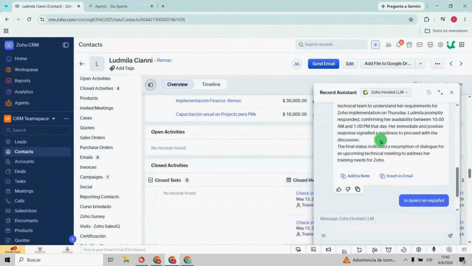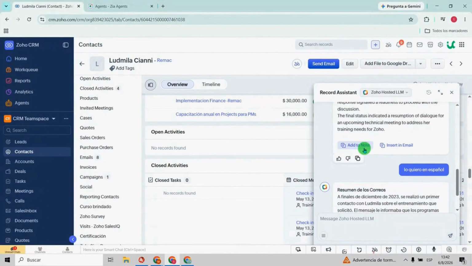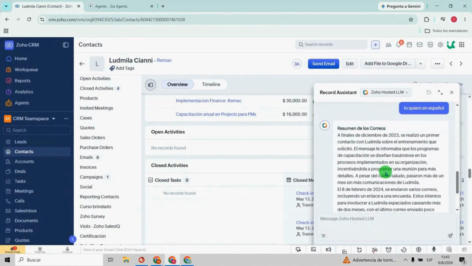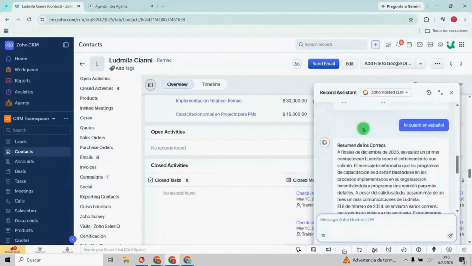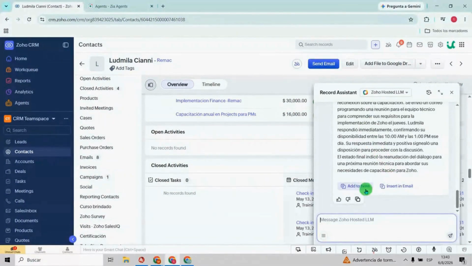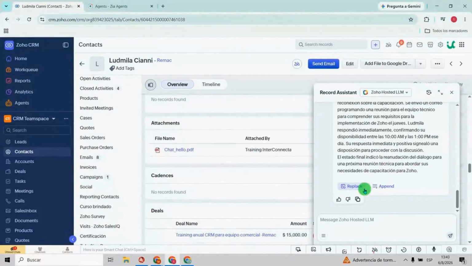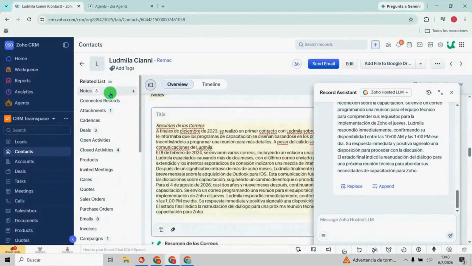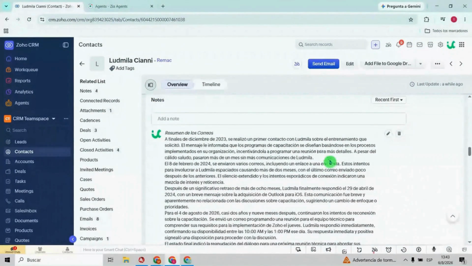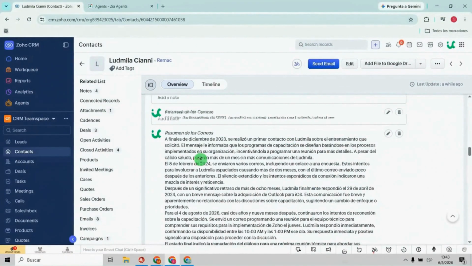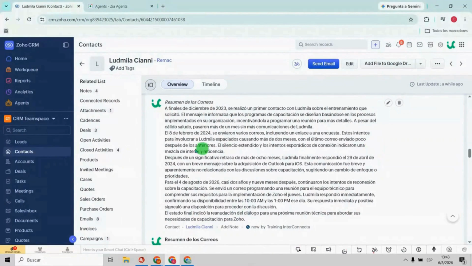We can even add this summary as a note within the same record, or send it via email, perhaps to a colleague or a supervisor who might also need contextual information about this contact. Notice how it automatically translates the information for me, and I can add it, as I said before, as a note attached to the record, and in this way, the context would be available for all other sales reps or team members who interact with this contact. So in this way, we can have more information.